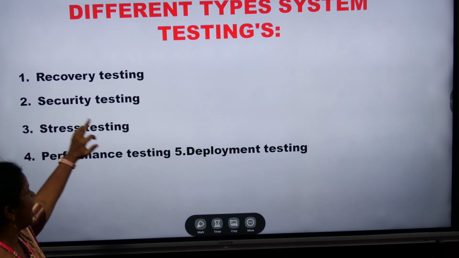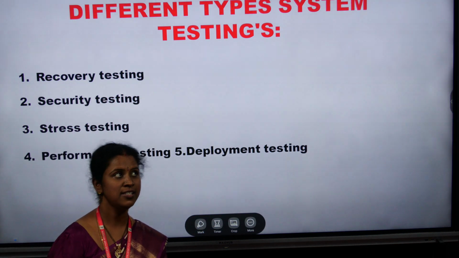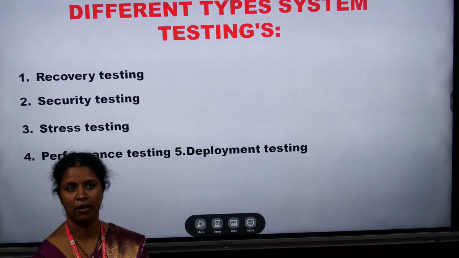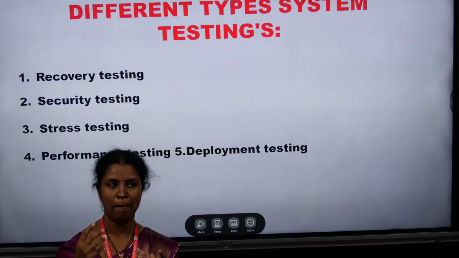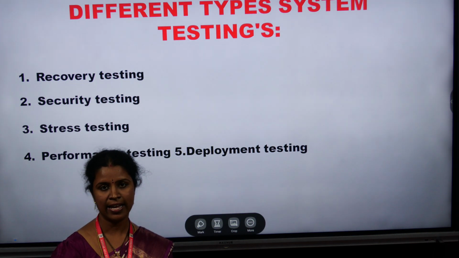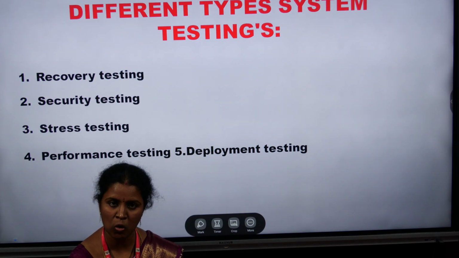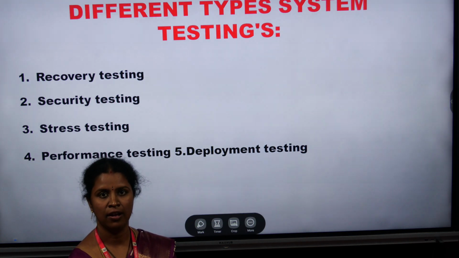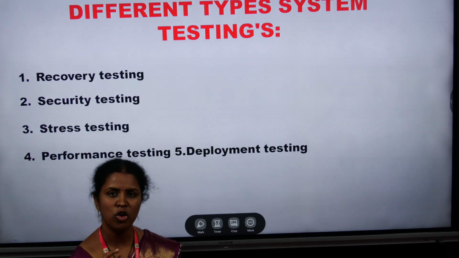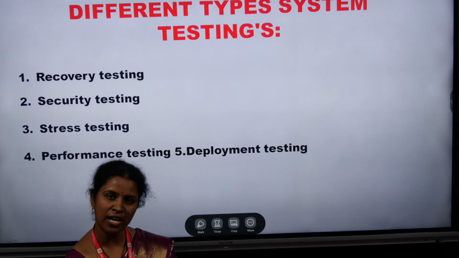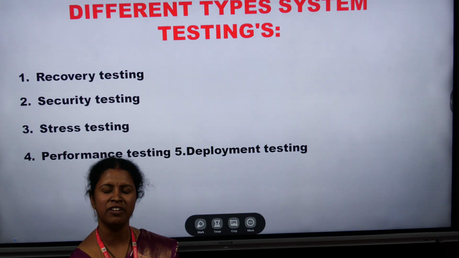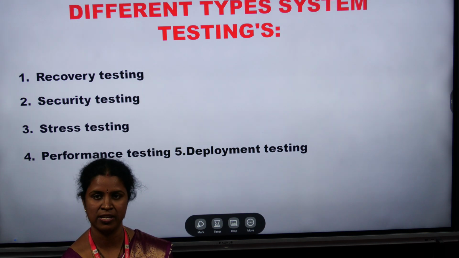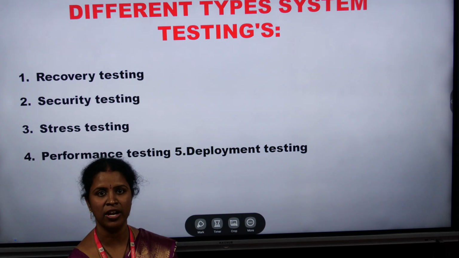And the next one, we have different types of testing strategies here. One is recovery testing. Recovery testing is done when we apply load to the application, and sometimes a failure may occur, for example a 404 error, not found. If that error has been found, the application should recover from it. Then we do the recovery testing, which checks how fast it recovers the software application.